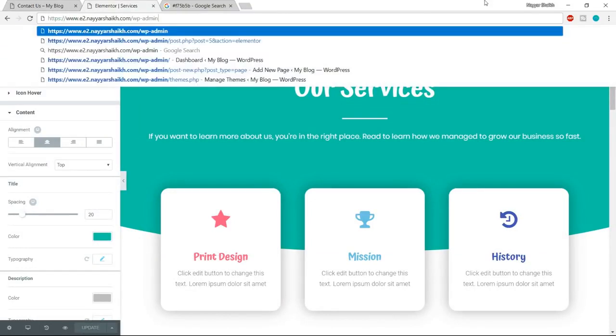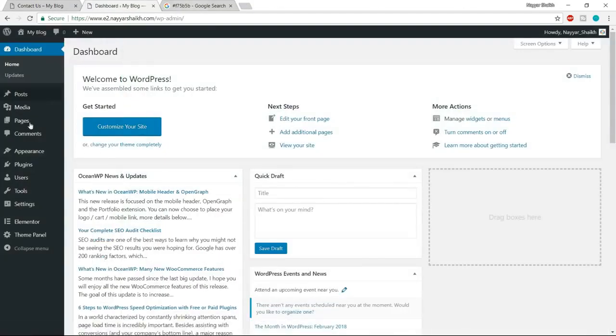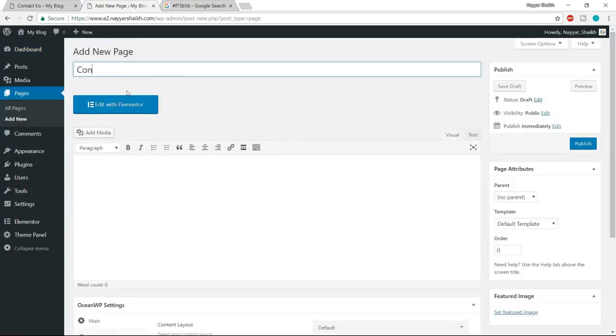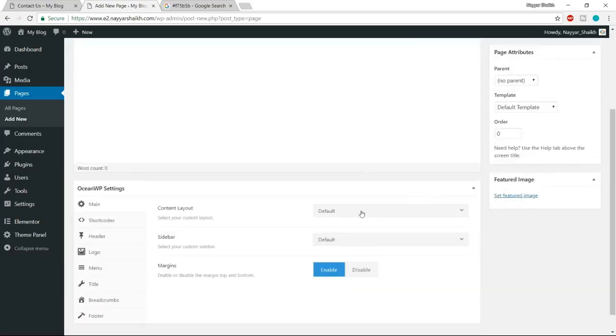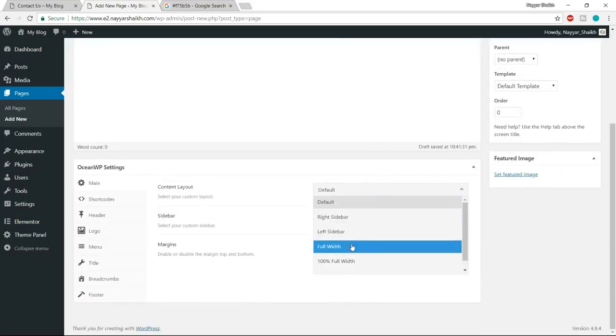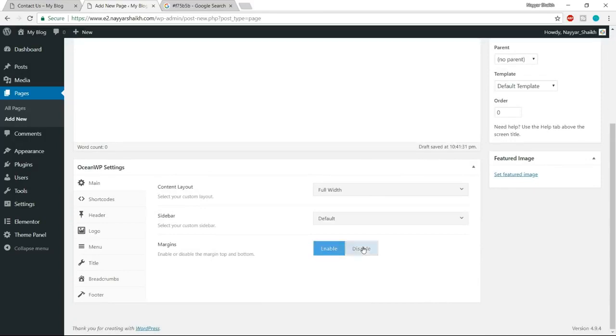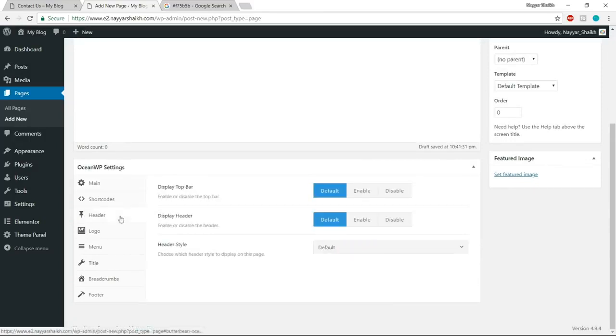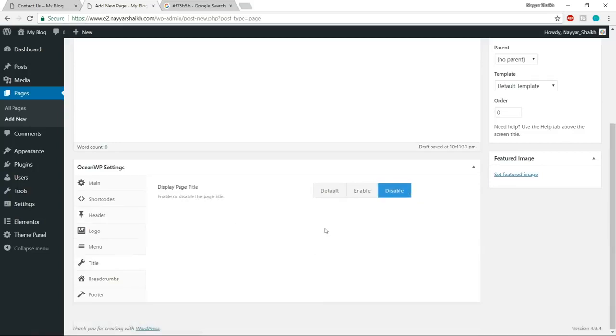Let's go to your dashboard. Now hover pages and click on add new. This time let's add the contact us title. Again, come back over here, main element, content layout will be full width. We want to disable margins. Header, we don't want the top bar, and header style will be transparent. Title, we want to disable it. Breadcrumbs, we want to disable it.